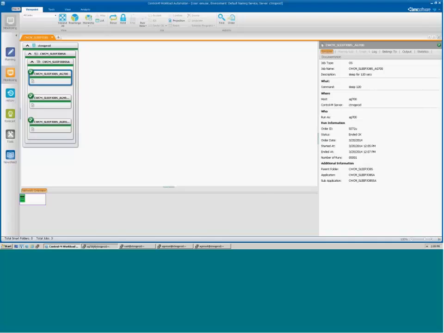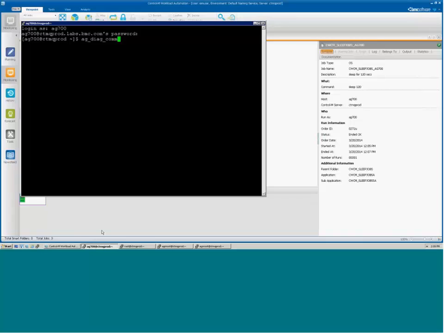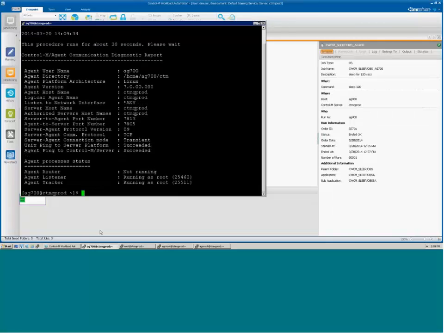Let's take a look at the agent itself. In this putty window, I've logged on as the agent account, and I'll run an agdiag.com, and we can see from this that the agent version is indeed version 7, no FixPacks installed. So I've been bad, I haven't maintained it. However, you can also see that the agent listener and the agent tracker are running, both running as root.